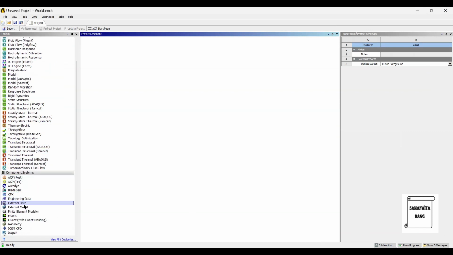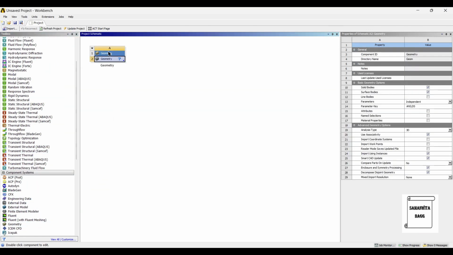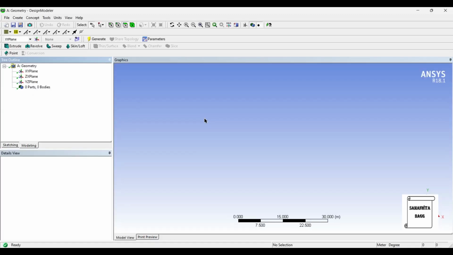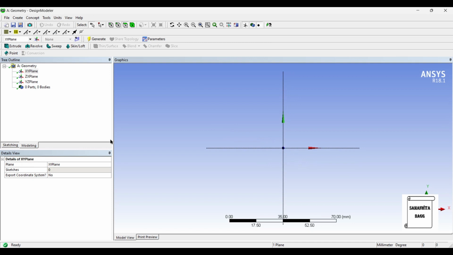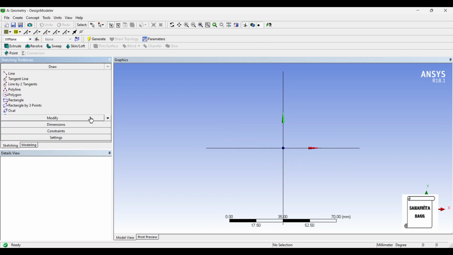We will first go to Geometry and double click on it. Next, I'll go to this option of Geometry and right click. We'll use New Design Modeler Geometry. Units, millimeter, XY plane, look at, sketching.